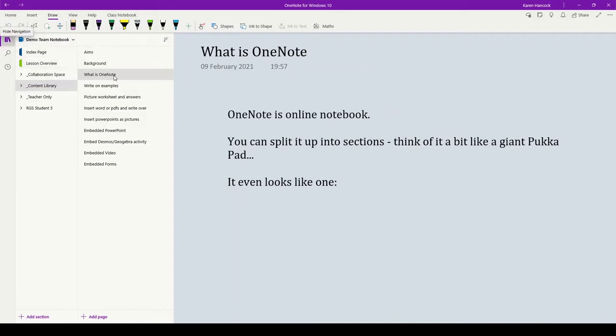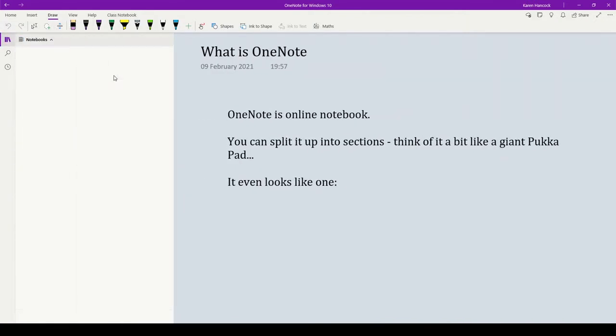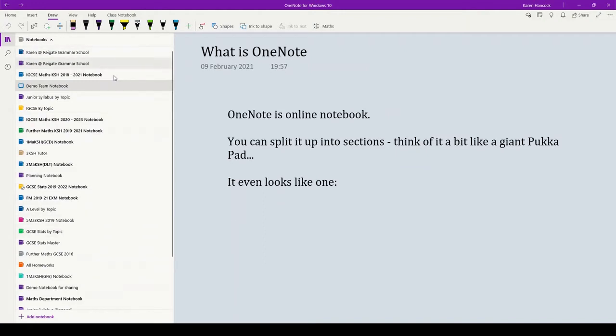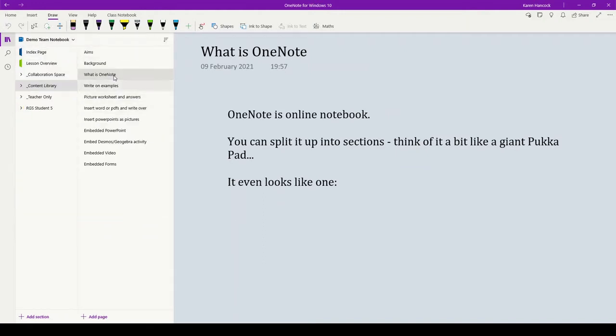You have a bookshelf. This purple line here is your bookshelf. When you click on that, it collapses in. You can also look at all of the ones that you have open there, so you can have several open at a time. So I'm going to give you a quick run through of how I use it in lessons and show you what it can do and why I think it's so powerful.